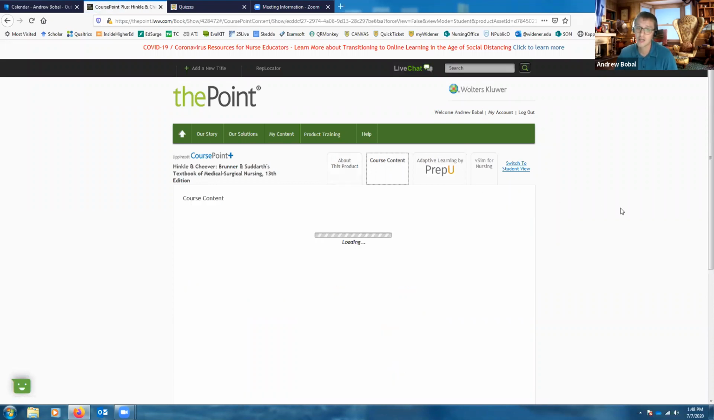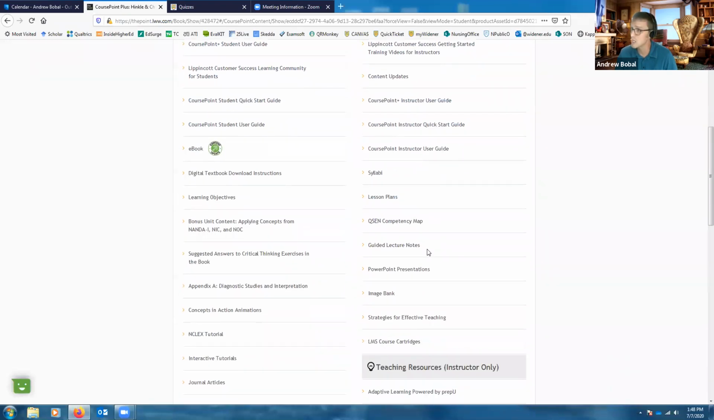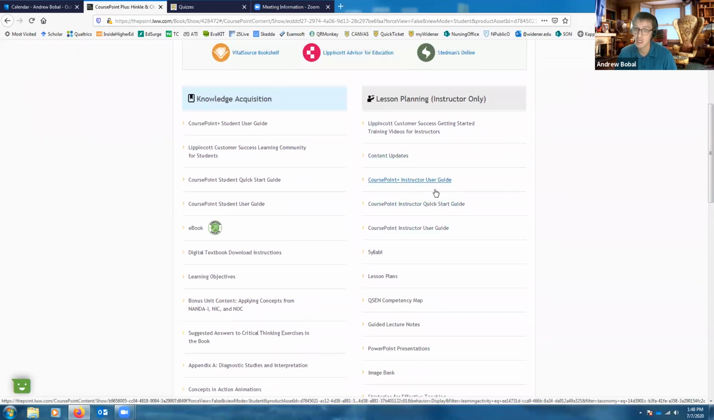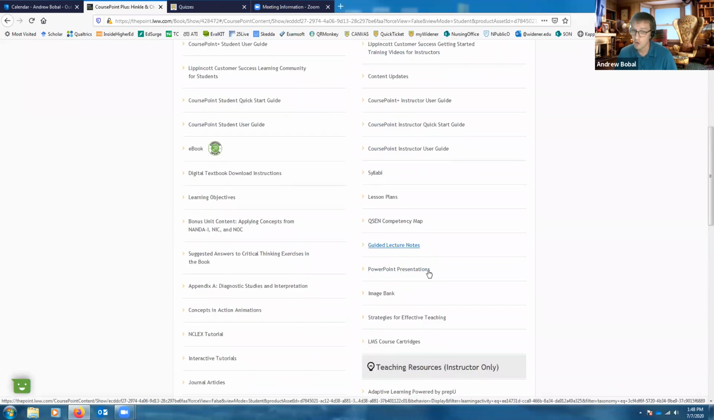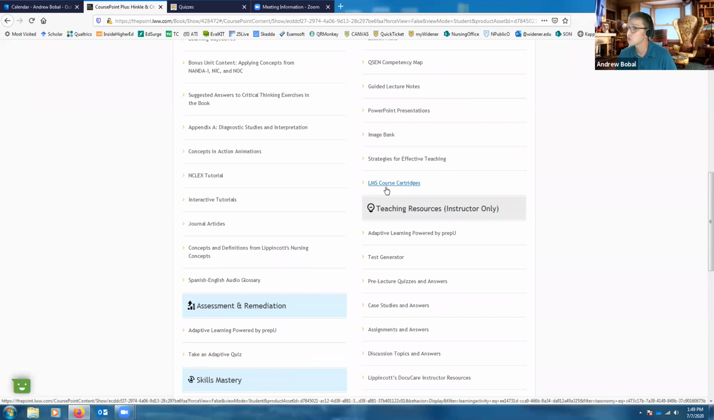When I click on course content, in this case, I get a plethora of information as it loads. This is all the stuff that the students get. And then here's all the stuff that only the faculty or the administrator get. So here you can see a lot of great things, actually. You see the user guides, some sample syllabus, some sample lesson plans, helpful notes, PowerPoint presentations, those of you that are looking for some of that stuff, image banks, so pictures in case you can't find stuff on your regular Google image. What we are here for today is our LMS course cartridges.